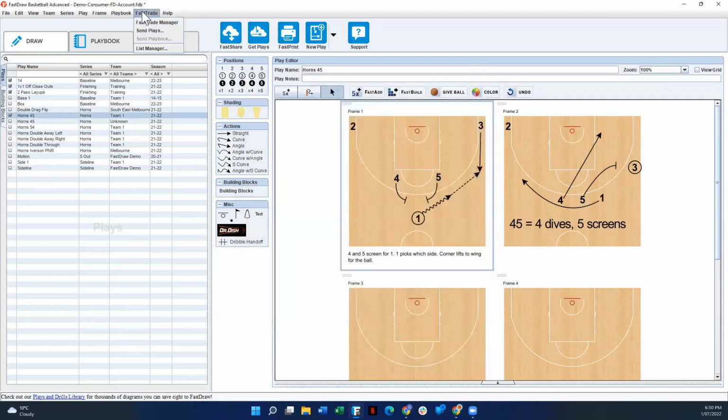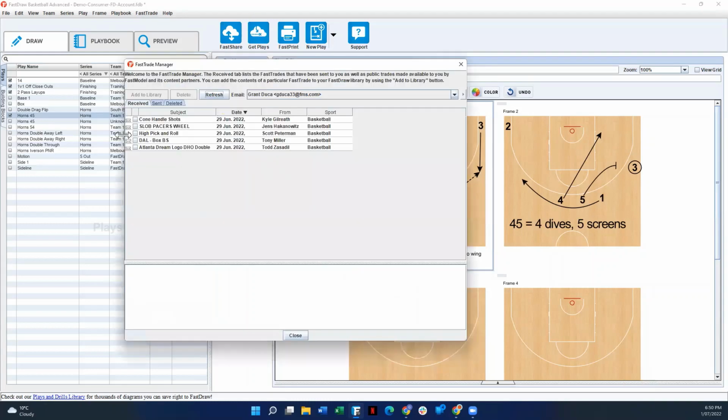Now I've already sent some. So to receive FastTrade, we can go into FastTrade Manager, which brings up this pop-up box here. And you'll see that I've already sent 5 plays to myself. These have all come from the play bank, but it's the same way. So here is where you'd see any of the message that was sent.